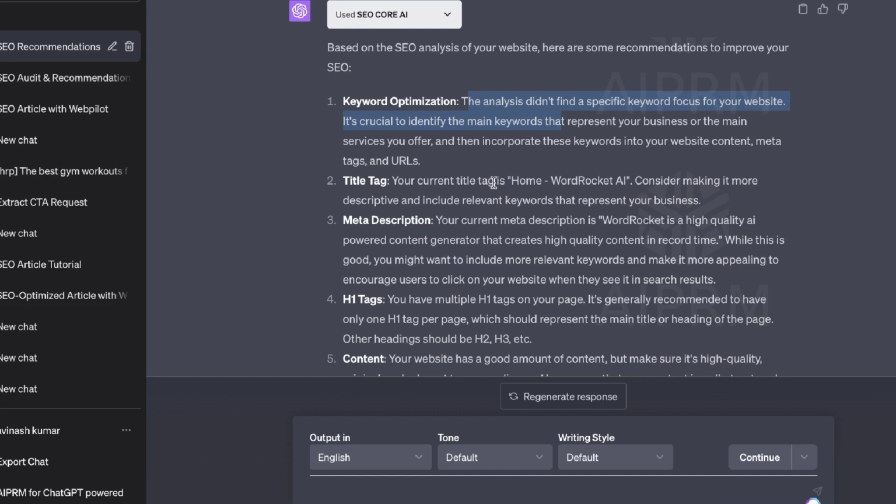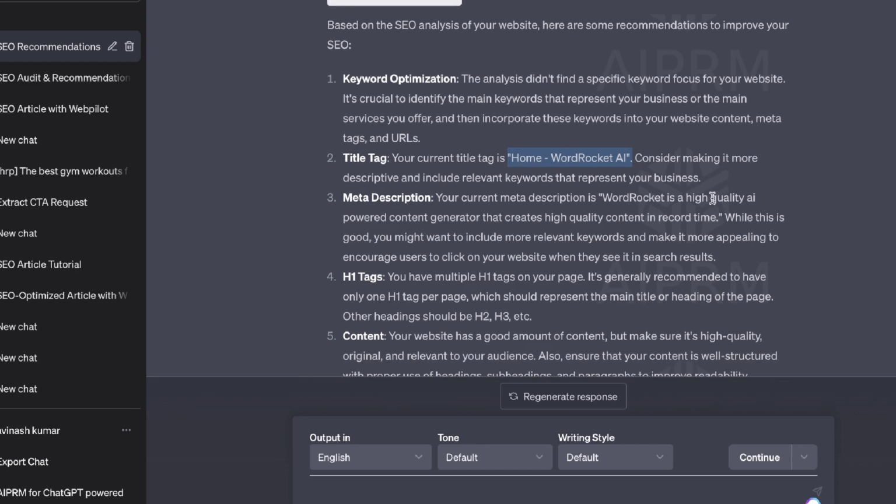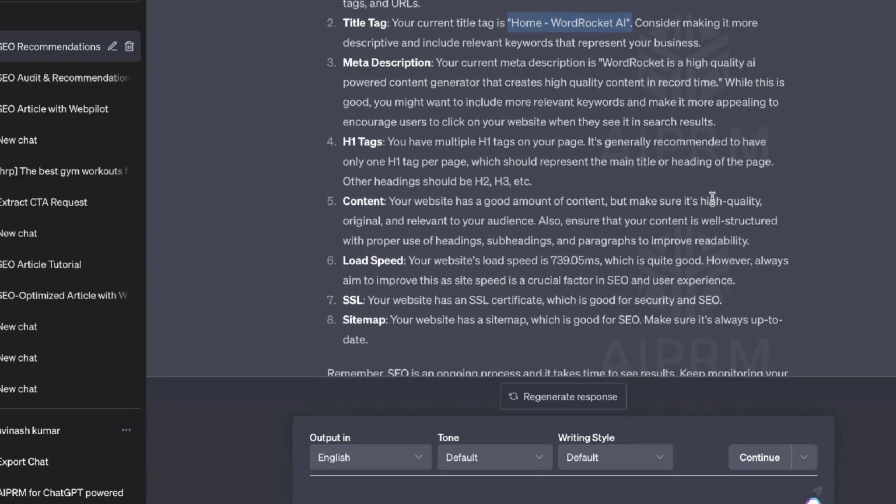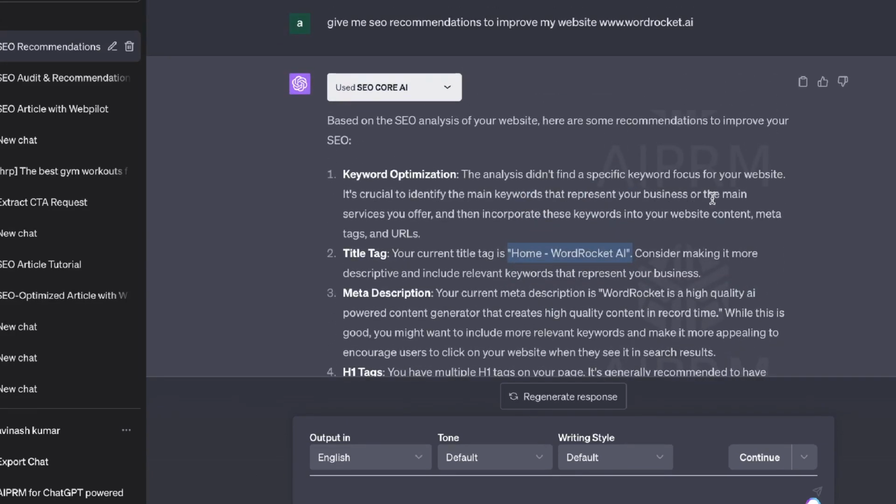Some of it is very nuanced and customizable towards our use case, because you can see here it talks about our title tag, which also includes our website name. So it's not just general information that you're getting back, you're actually getting information that's applicable to your specific website. So I would say that this is a pretty decent audit. Of course, you need to use it a couple more times in some other use cases to see how powerful it is.